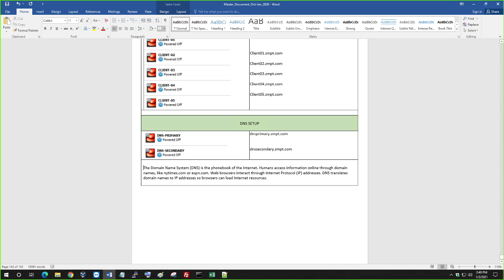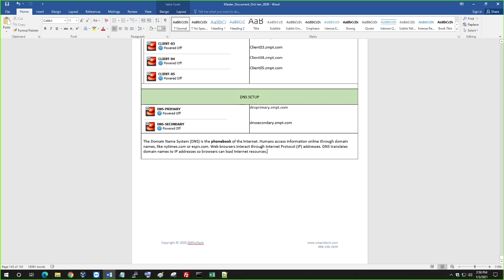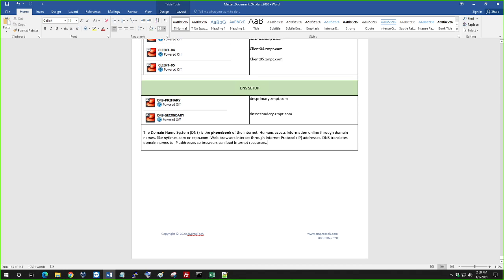Okay, so this is literally a phone book of the internet, and humans access information online through the names. Okay, like New York Times, ESPN. Web browser interacts through the IP address. DNS translates names for the browser here. Okay, it looks good here. So now, how is this working here? Let's take a look.